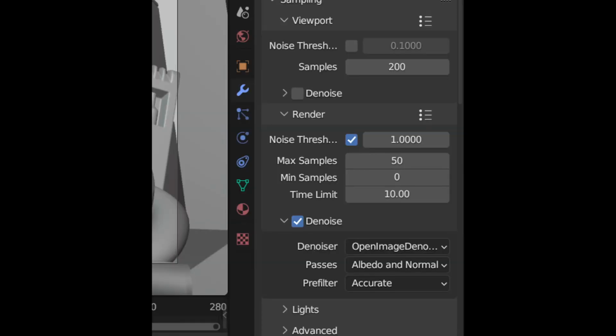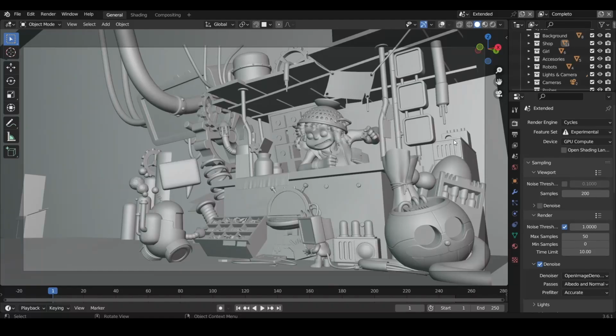I usually set the time limit to 10 seconds if it's going to be an animation, or between 40 seconds to a minute if it's going to be an image. These settings I use as a base for my test renders.